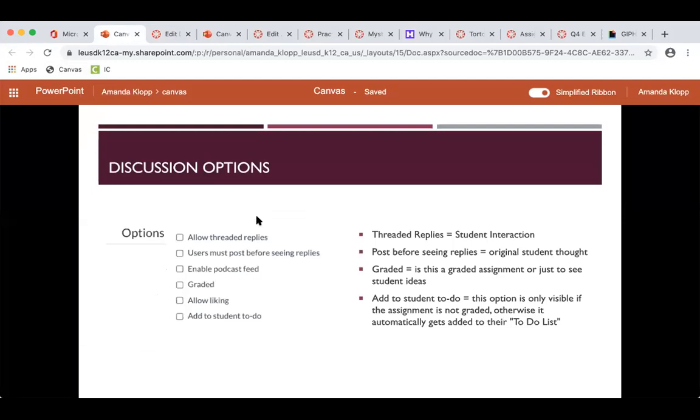So again, those option choices: threaded replies. I like threaded replies because there's student interaction. So you can ask a student to post their own response and then respond to a peer. Like, I agree with you, I think the hare was silly to sit down and take a nap because he thought he was so much better than the tortoise. You get the students interacting with each other. I like users must post before seeing replies because it assures original student thought.